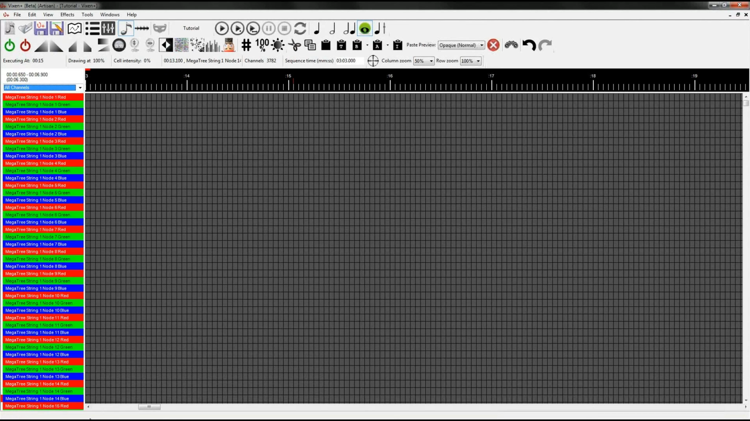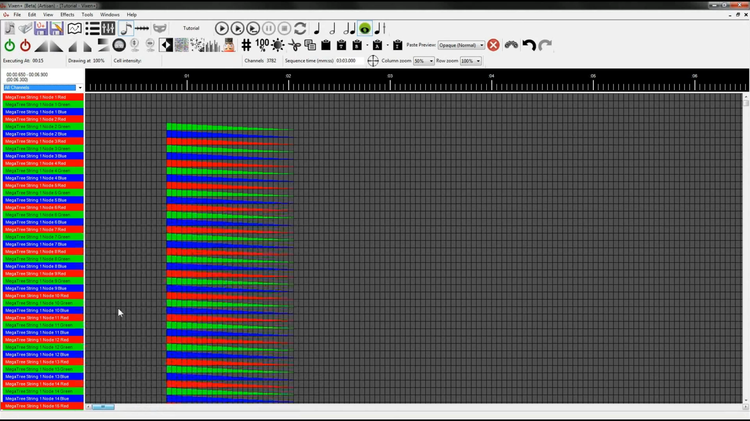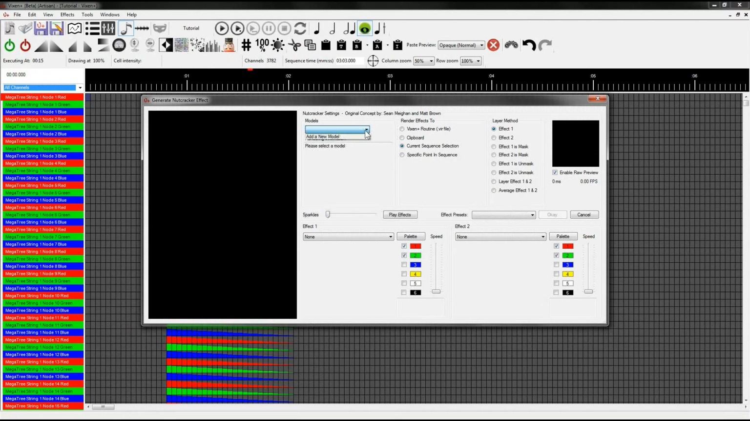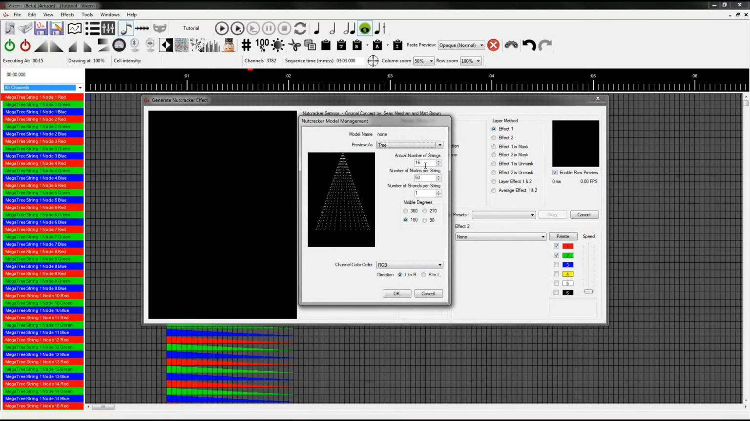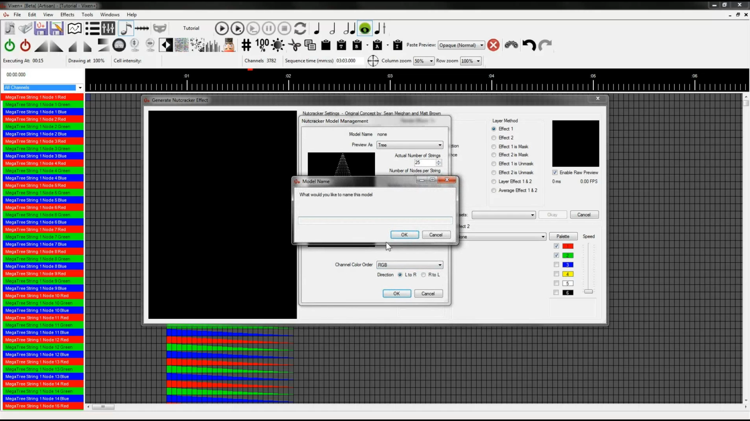All right, so we'll show off Nutcracker here a little bit, I guess. Why not? What the heck? I'm going to start there at node 1. We come into Nutcracker. We say add a new model. It is 25 strings, 50 nodes per string. It is a 360 degree RGB. Okay. Mega.